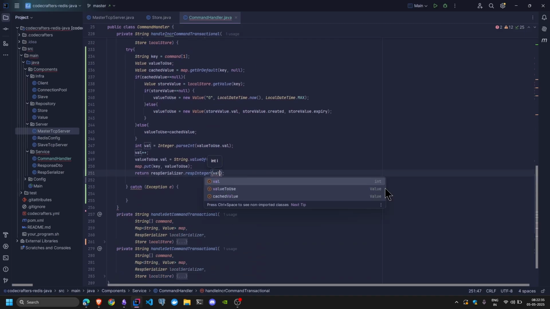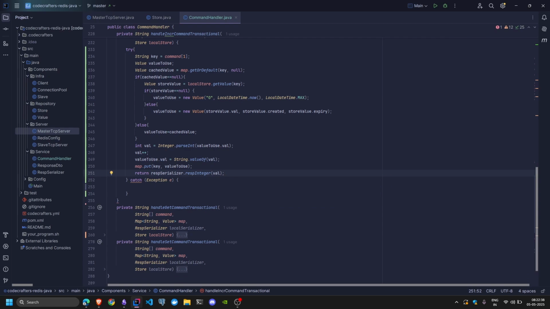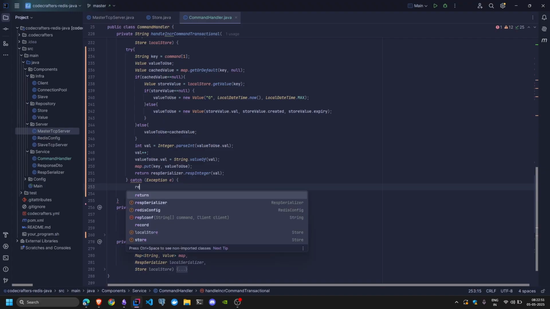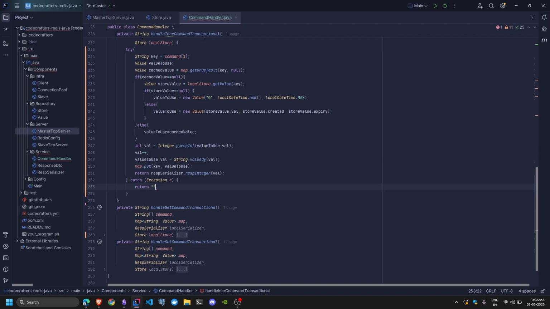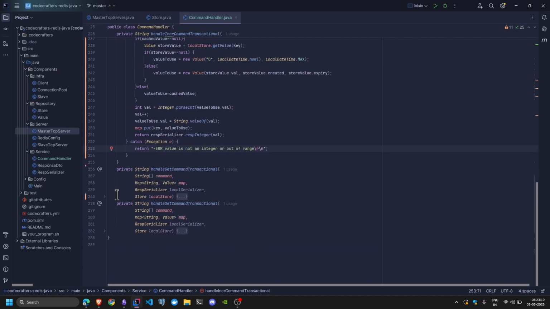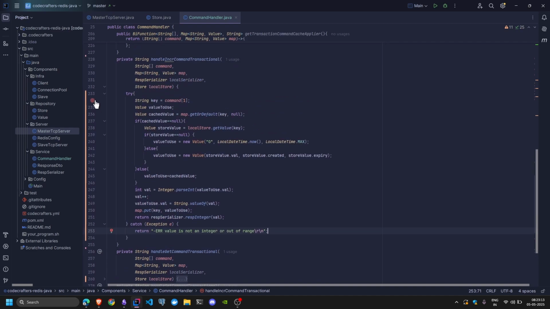Parse integer of val, and if it was not an integer, if this method threw an error, then the value cannot be incremented. And if the value cannot be incremented, we should be returning an error. Value is not an integer or out of range. All right, that is the increment method code.